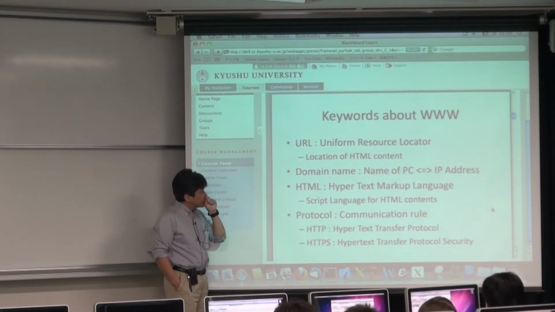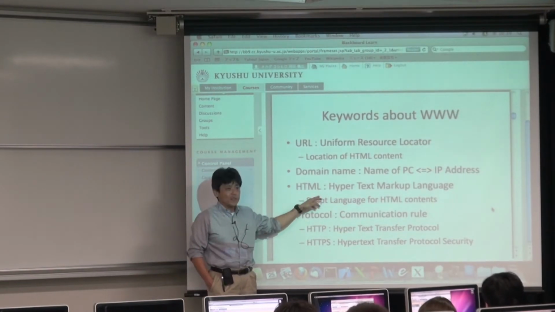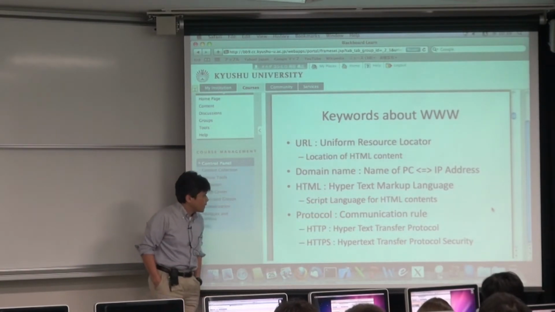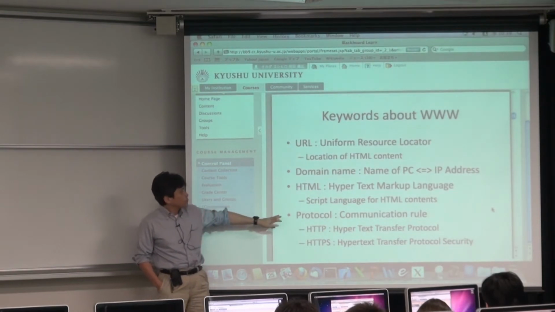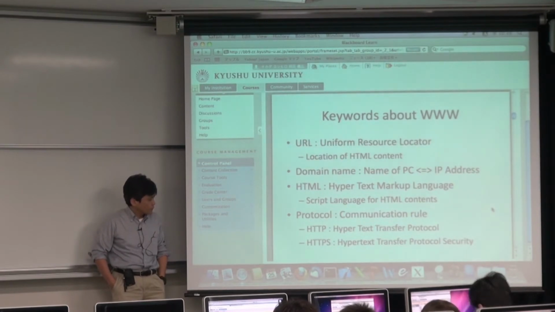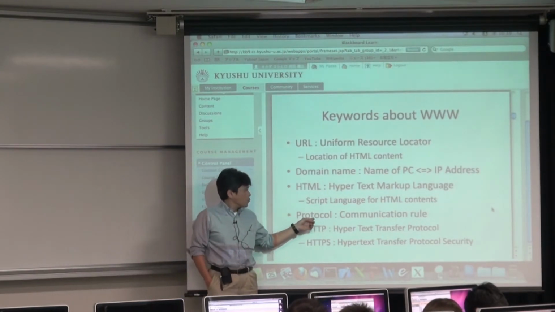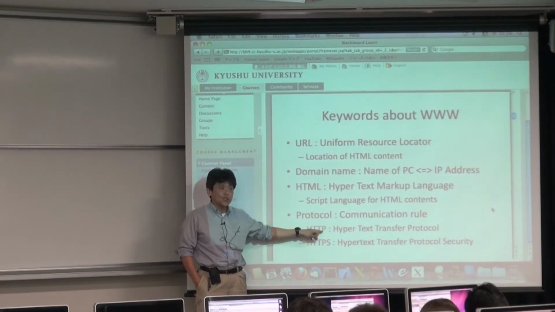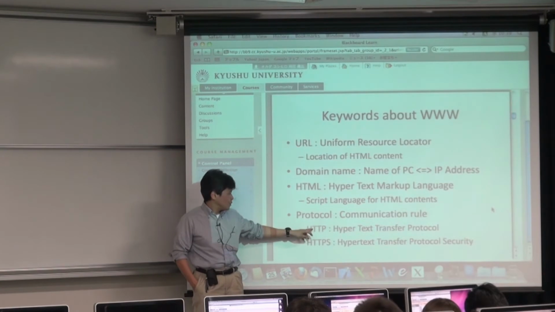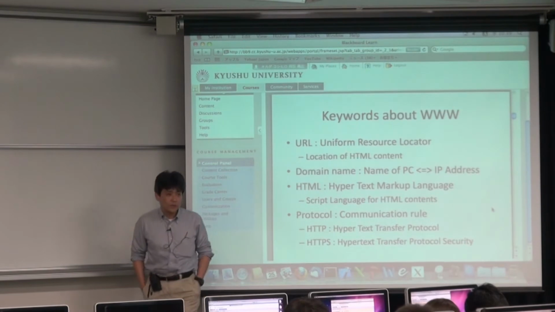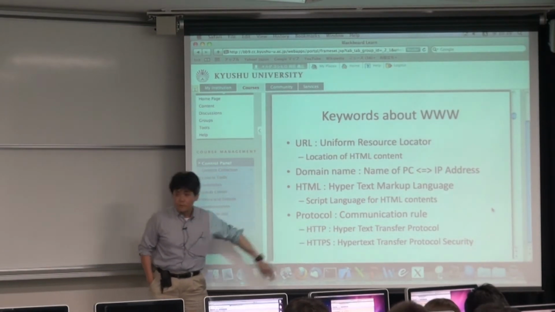If you want to make your own home page, you have to know about HTML, hypertext markup language. And also protocols. If you want to use World Wide Web services, you use special protocols. A protocol means a communication rule. Those are HTTP and HTTPS. HTTP means hypertext transfer protocol, and HTTPS means hypertext transfer protocol secure. This has more security than HTTP.